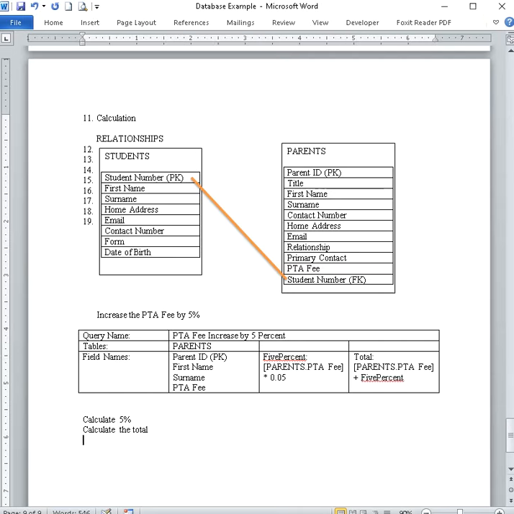So when you're doing a calculation, you come up with the new field name, a colon, square bracket, table name dot field name, close square bracket, and you continue your calculation. You use the same plus, minus, multiplication, and division mathematical symbols, whatever you need to complete your calculation. That's it for queries.